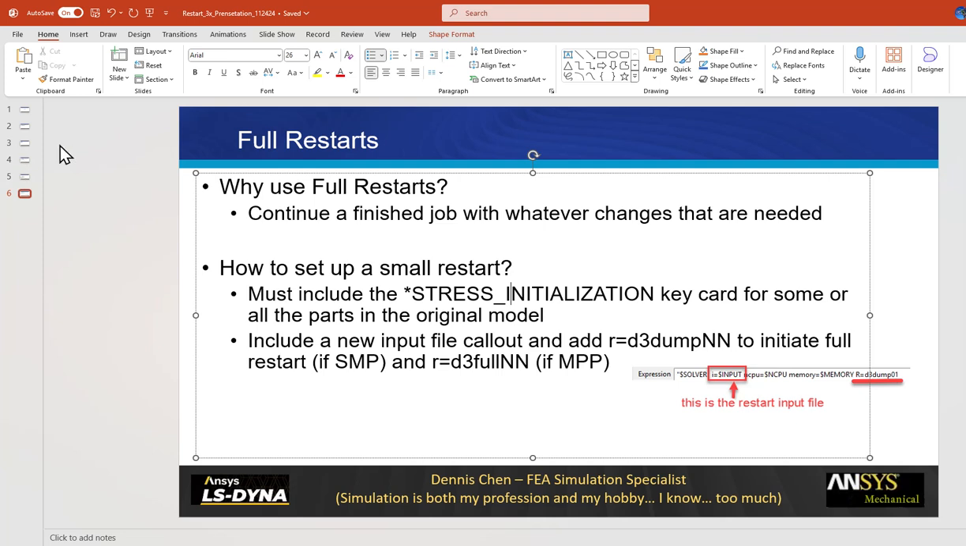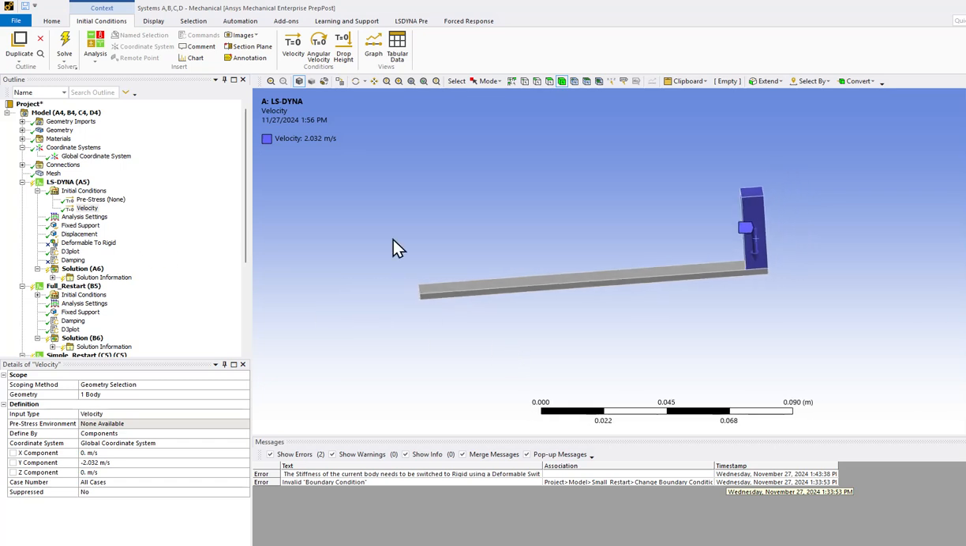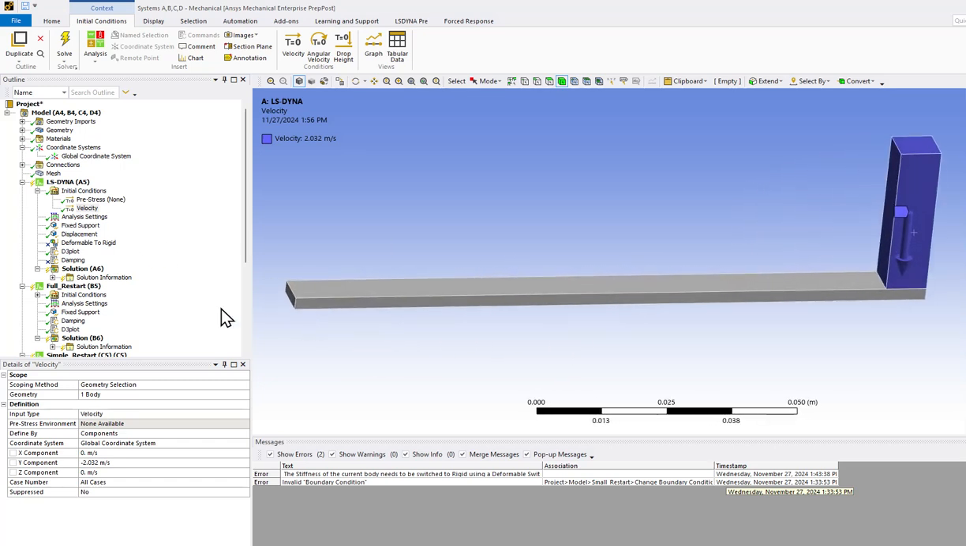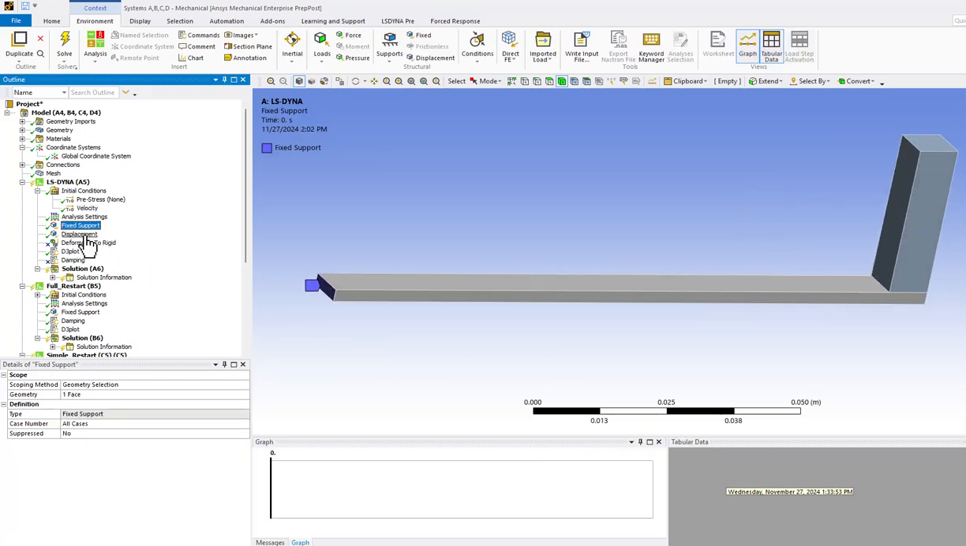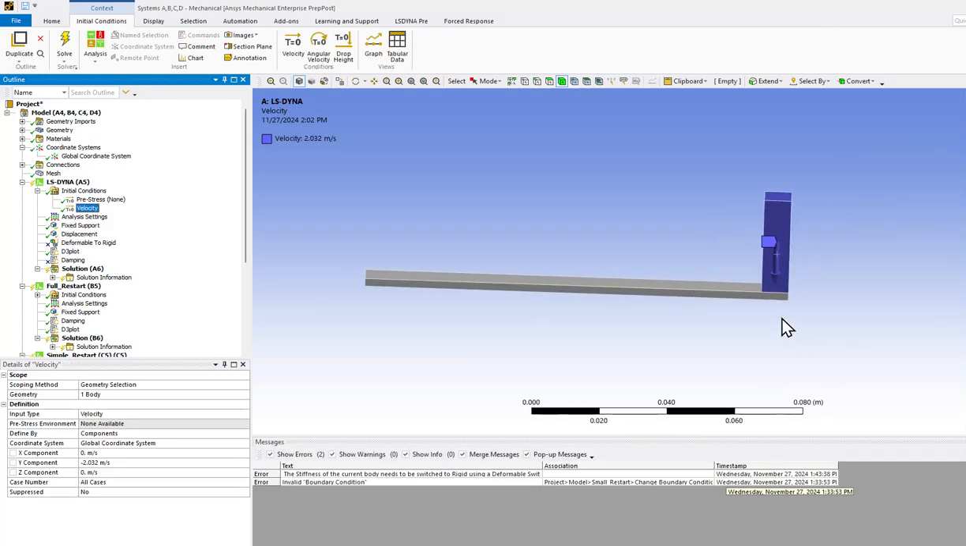Okay, so let's look at some examples of how these 3 different restarts are handled inside Workbench LS-DYNA. What I have here is a very simple model. I have a beam, a little board. I'm going to fix it on one end, and then I'm going to apply an initial velocity to this top piece, which is going to hit against the board and cause it to bend down, as you can imagine.